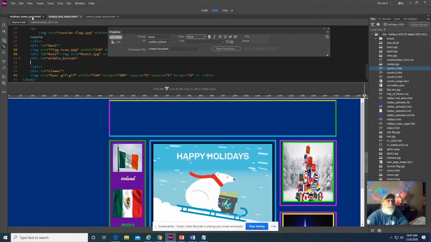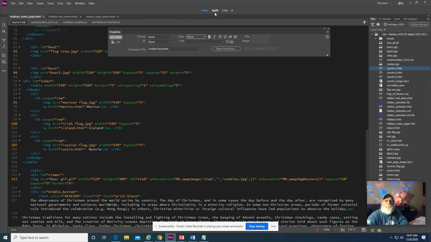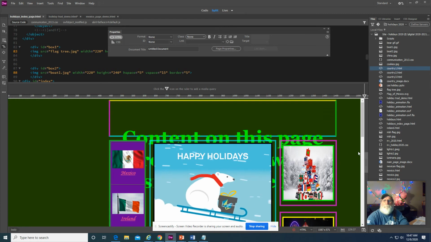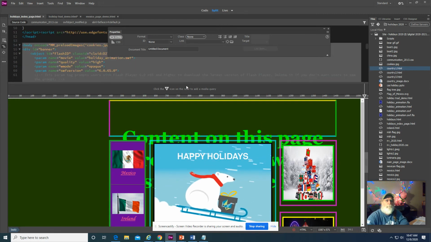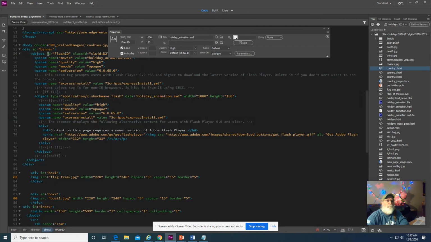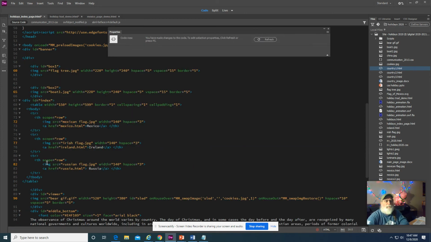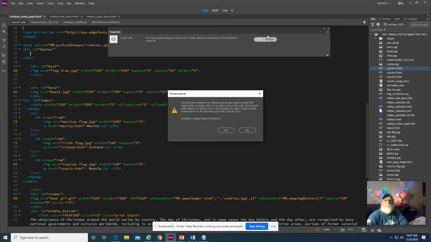If I go back to my original one here, and if I switch back to split view, so you can see it's been put in here. Go back to code. This is the animation that I just was talking about right there. If I delete all of that, so in the banner is where my stuff is going.